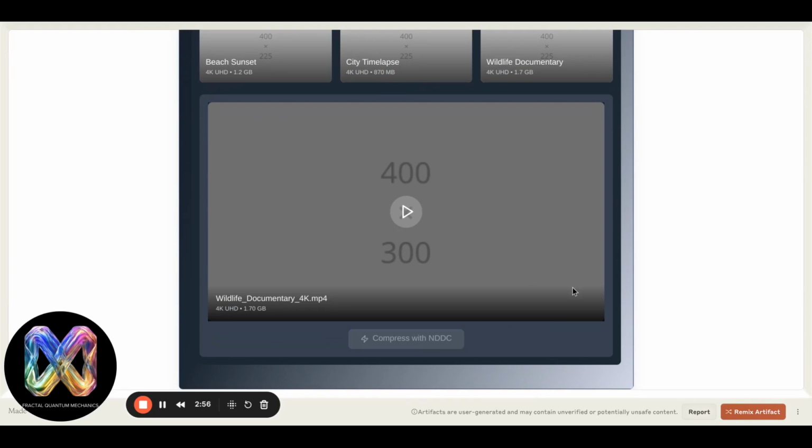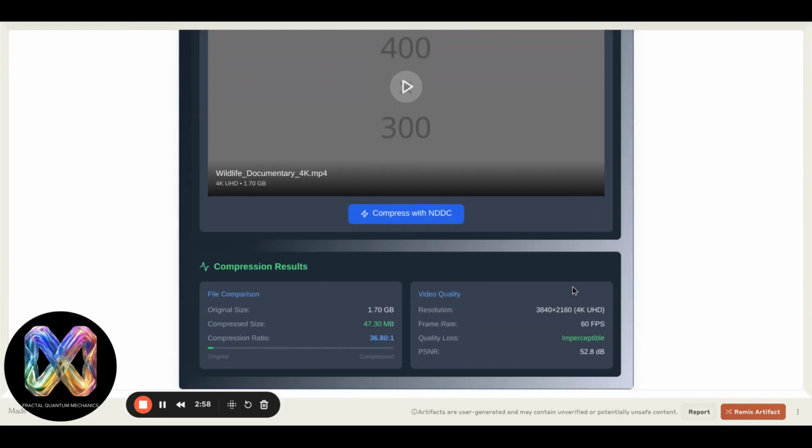The compression process for video is similar, but it's optimized for maintaining visual quality. Now we can see our compression results showing the impressive size reduction while maintaining 4K resolution and quality. So the original size was 1.7 gigs, and now we're back down to 47.3 megabytes.